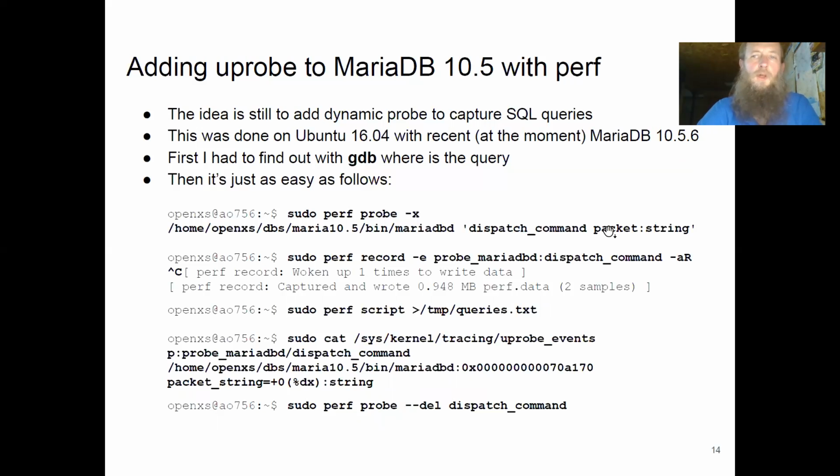For this, I will add a probe to the same binary, to the dispatch command, and here I do not need to know which argument it is, or how it is passed via registers. I can use names. Perf is a symbolic profiler. It has access to symbolic information in the binaries if it's present. So I'm saying basically the same as with ftrace, but there is a name for this argument. It's called packet, and I would like to print it as string.